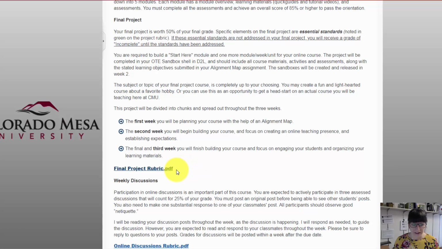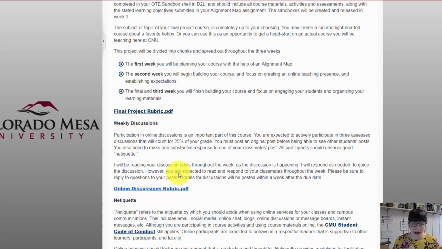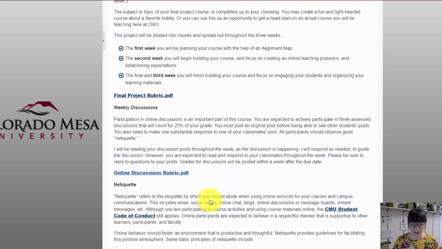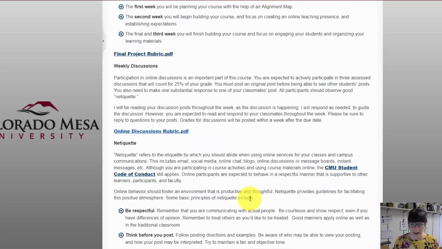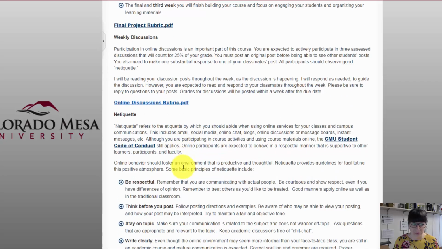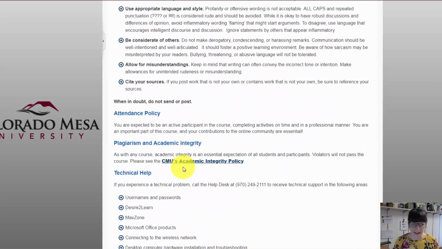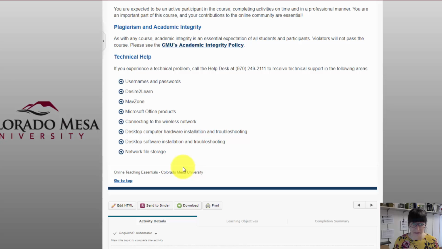There is a rubric here for the final project, as well as an overview of the weekly discussions and a rubric for the discussions. In the syllabus, you'll also find important policies as far as etiquette, attendance, and plagiarism.